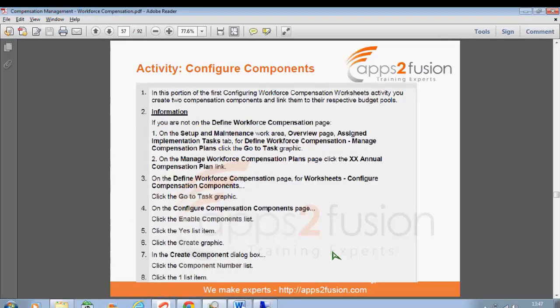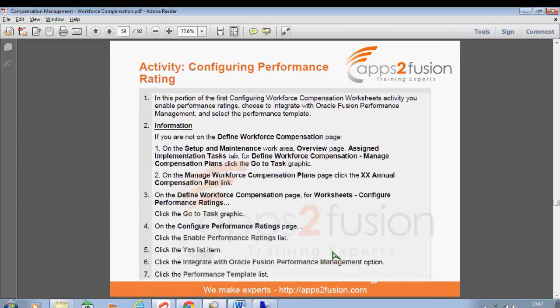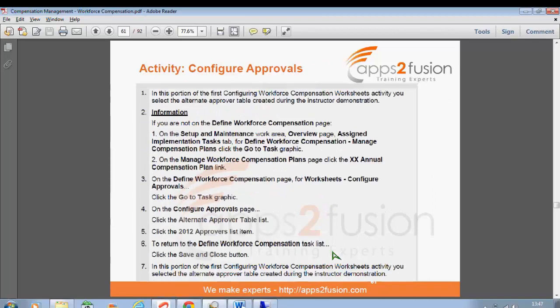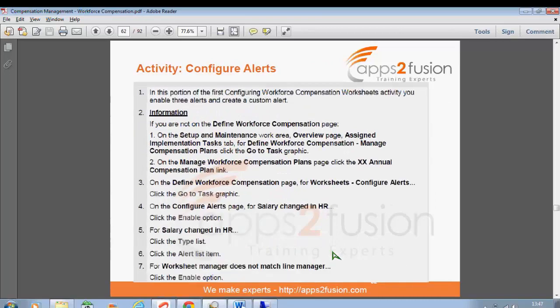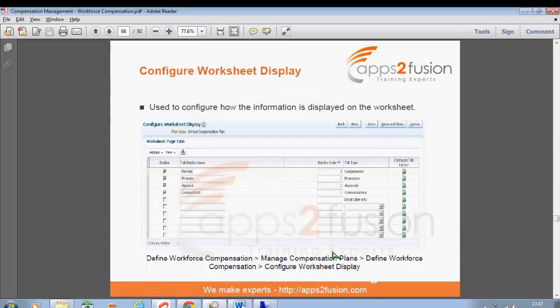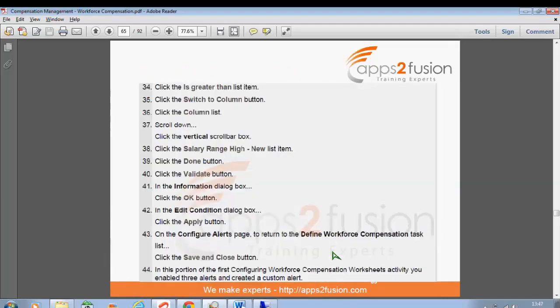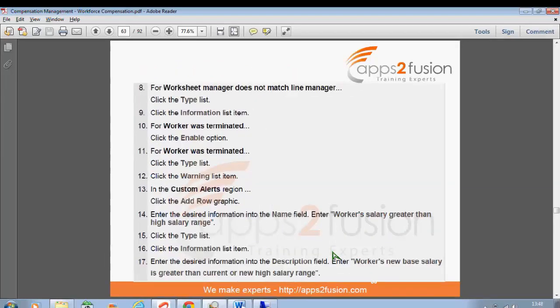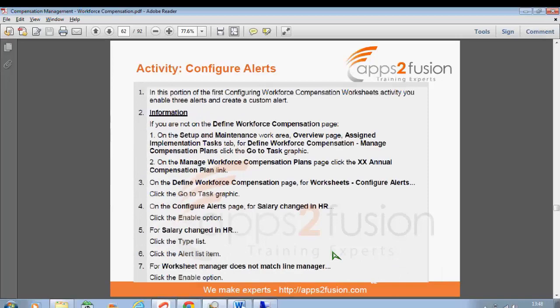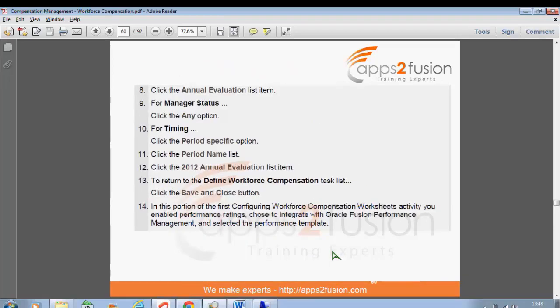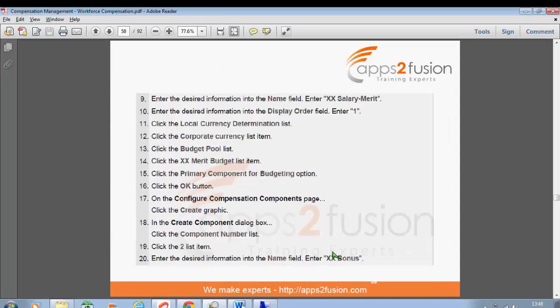Okay. Now we have activity right now. It is to configure components, performance rating, configure approvals, configure alerts. You can just go ahead. It will take at least half an hour to 45 minutes. So maybe you can completely configure the display also. Then I can do everything together.